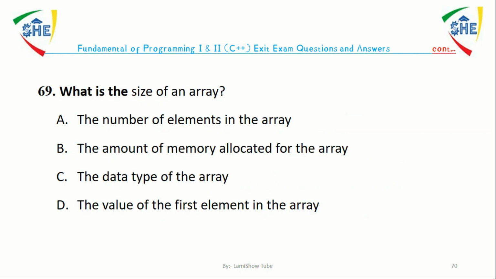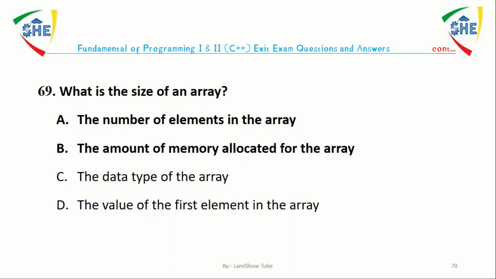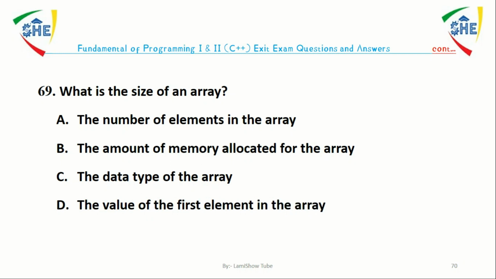Question number 69. What is the size of an array? A. The number of elements in the array. B. The amount of memory allocated for the array. C. The data type of the array. D. The value of the first element in the array. The answer is A. The size of an array is the number of elements it contains.